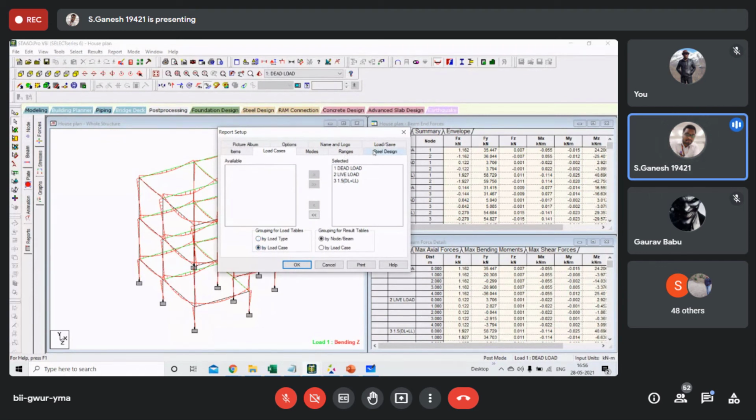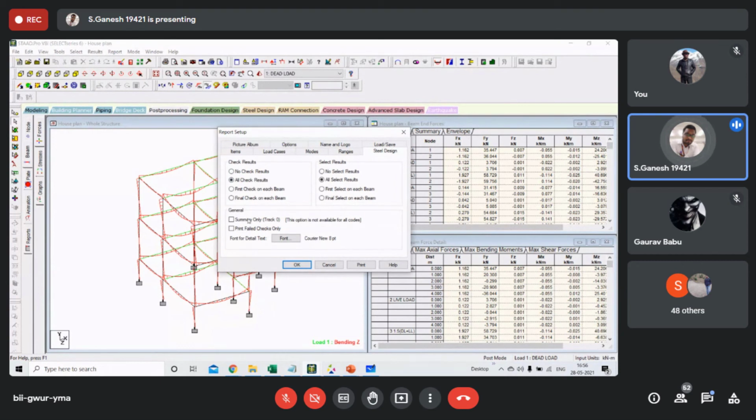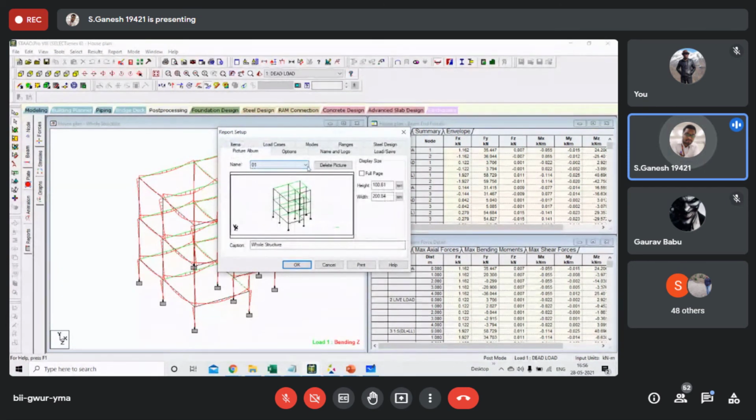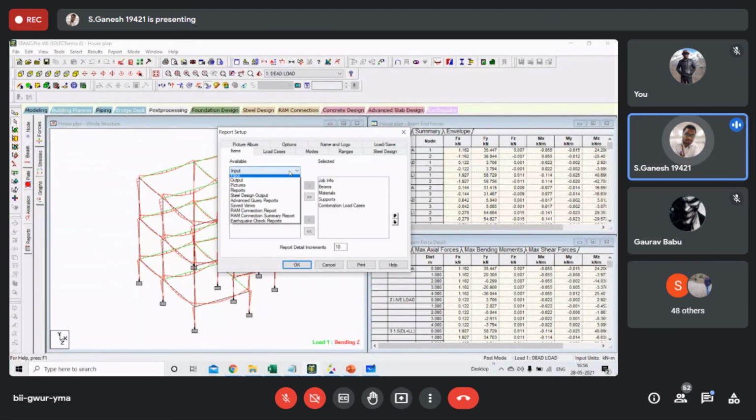Then design. When you go for design inputs, you can add design inputs. Then all design inputs are added here. Then go for picture. You have taken 2 pictures, right? So you can add these 2 pictures also. What pictures are you going to add? You can change the pictures here, 2 pictures, and add that also.